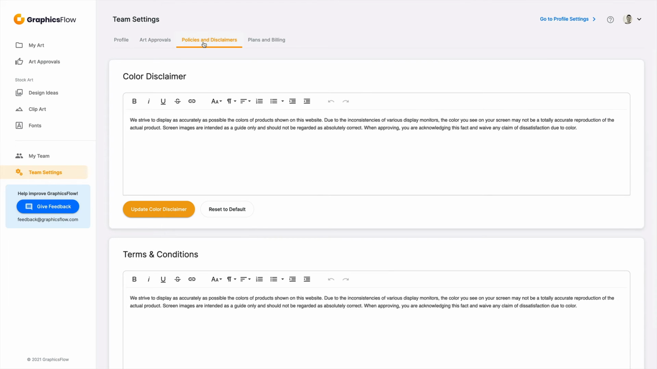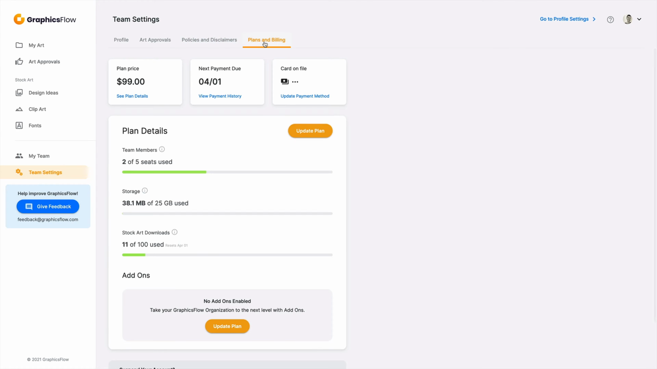You can control and update and modify the policies and disclaimers. And here, in the last option, you can adjust billing. So you can upgrade, downgrade, unlock other functionality inside of GraphicsFlow.